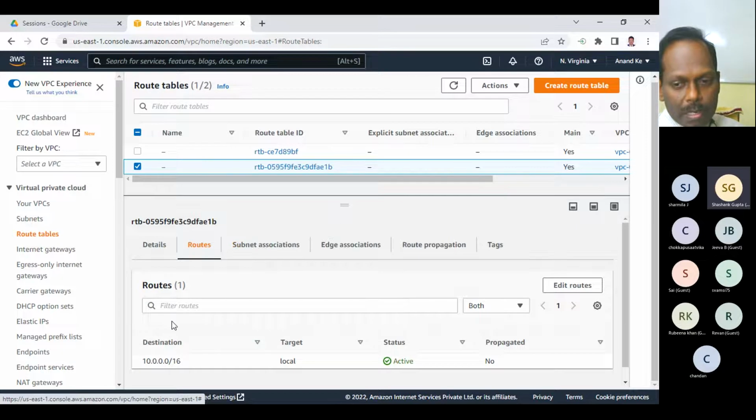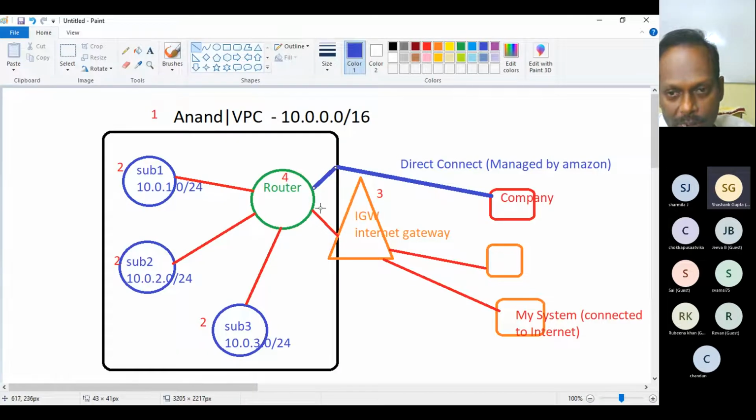Routes. So here you see only there is a route which is attached to the VPC only. 10.0.0.0/16 is your VPC. The first thing we need to do is create a route to the internet gateway. So this traffic needs to be associated with the router. Yes or no? If you are connecting through Direct Connect, then it is not required. But we are connecting through the internet gateway. Hence, from the internet gateway, there should be a route to the router. Yes or no? This path.